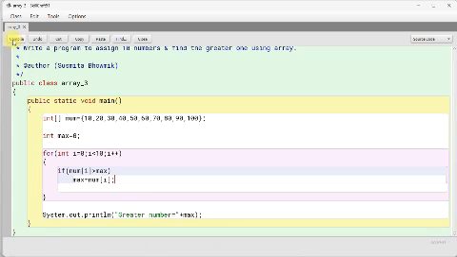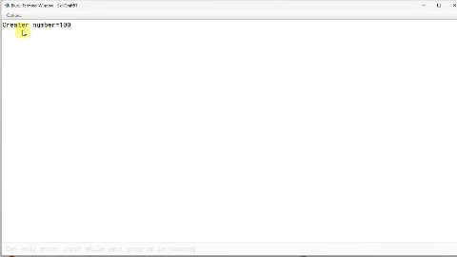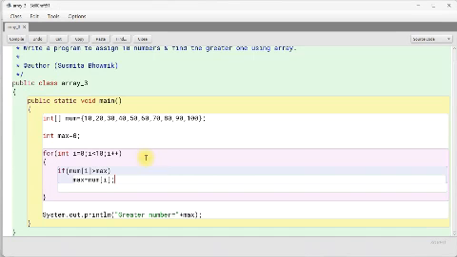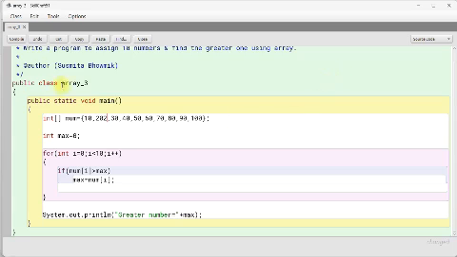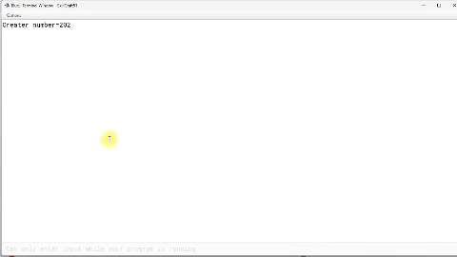Let's compile this. The greater number is 100. Now if I change the value, then the greater number is 202.